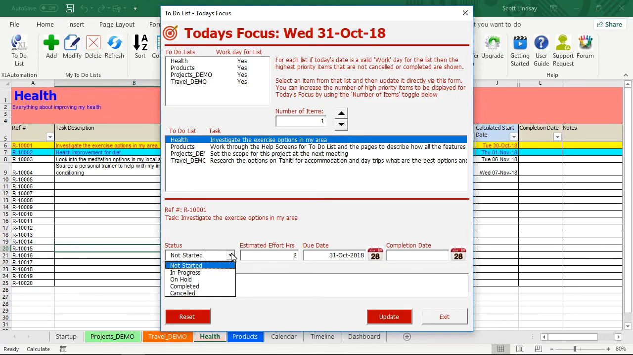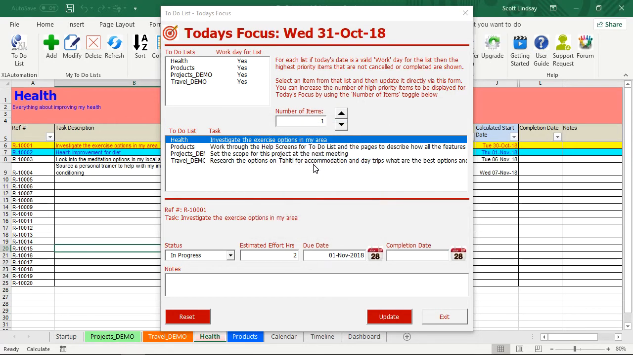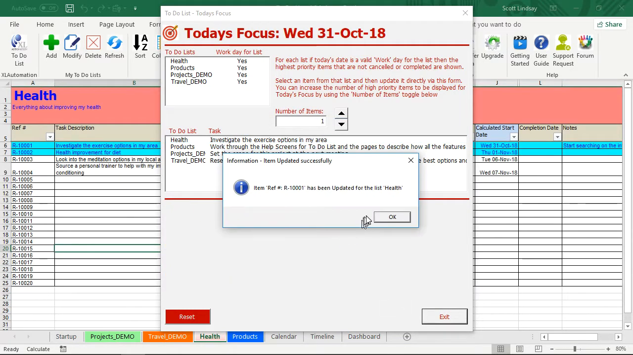You can say, okay, I'm going to set this in progress. The due date is the 31st of October, so I'm actually going to set that probably to be the 1st of November now, because I'm not going to get it done today. And I'm going to say start searching web options. So I can click update, and that'll update that task right in my list right now.